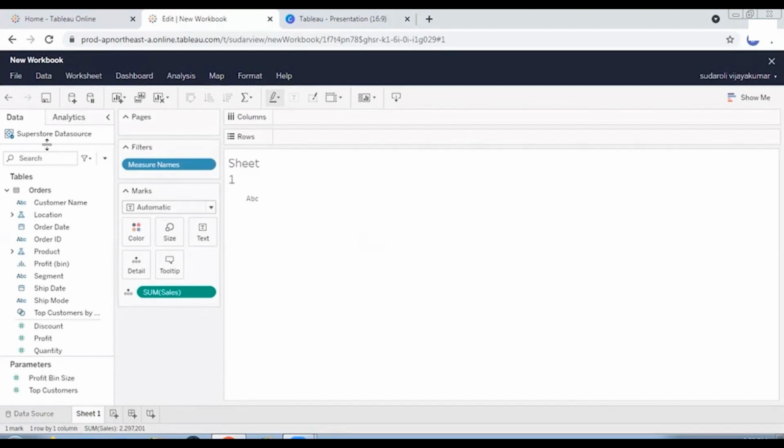To understand this, let's try to identify how we can find out the grand total and the subtotal. First of all, if you want to find out a grand total, it is mandatory that at least one measure should be there with you.